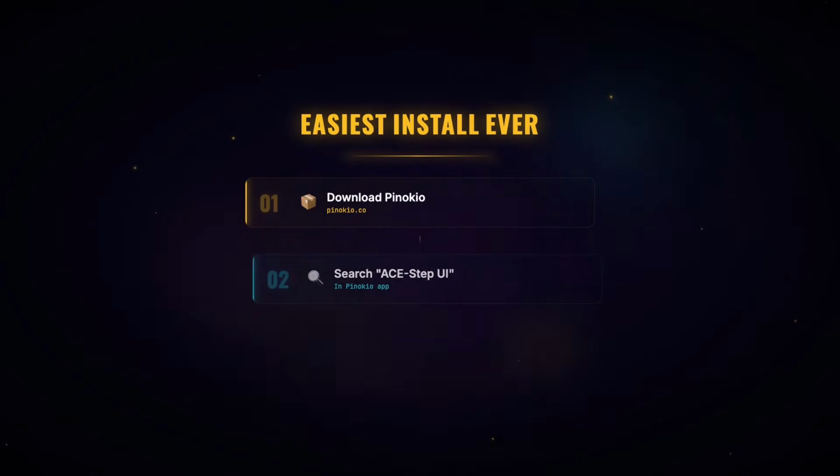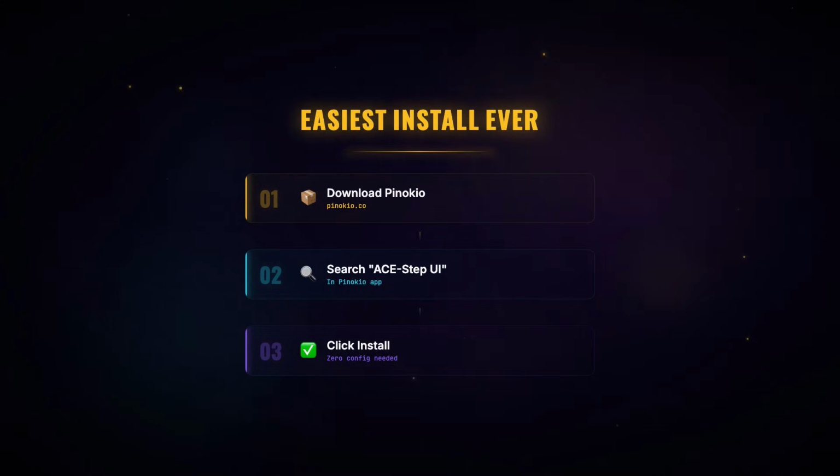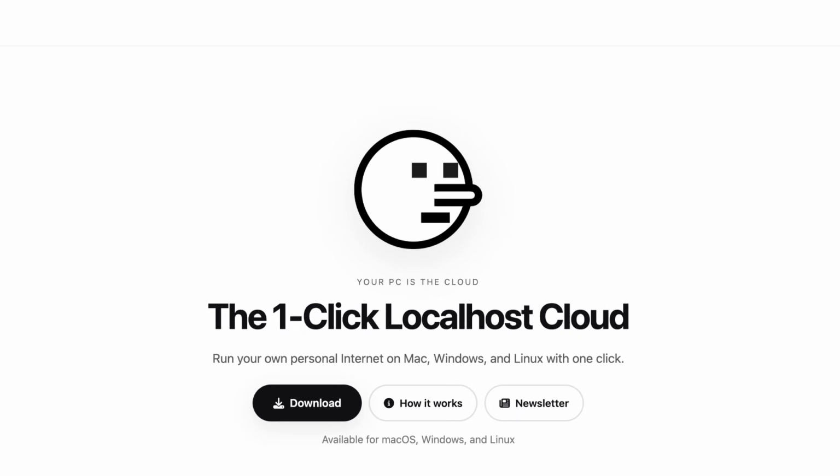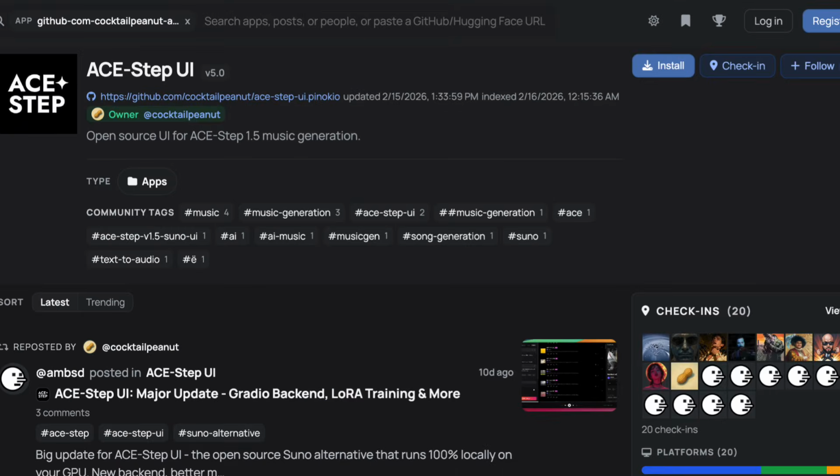One thing I keep getting asked is how do I install it? Simplest way is to download Pinokio from pinokio.co. Once you have it open, just search for A-Step UI, click install, and you're done. No terminal, no dependencies, no headaches.